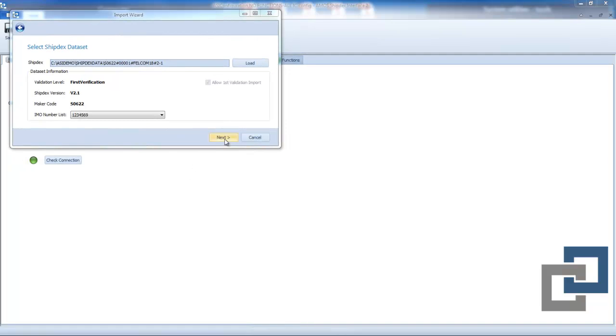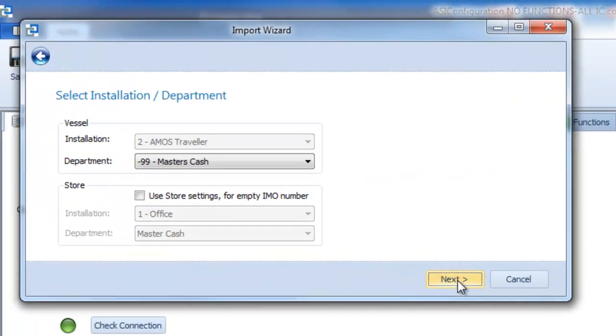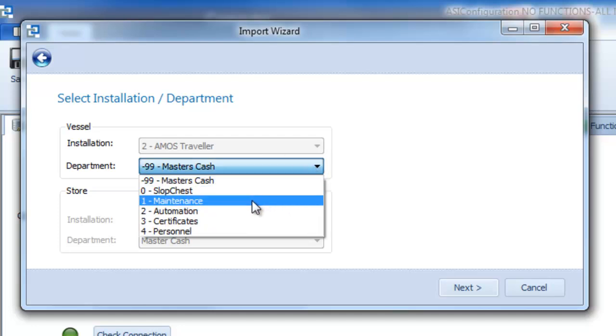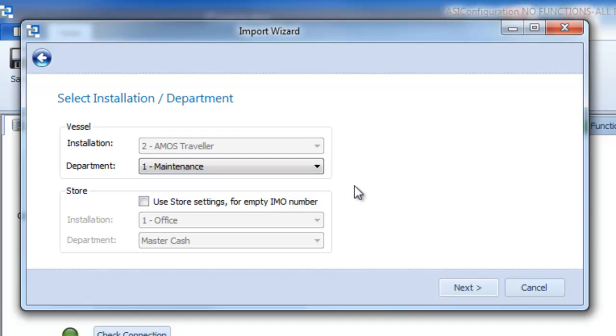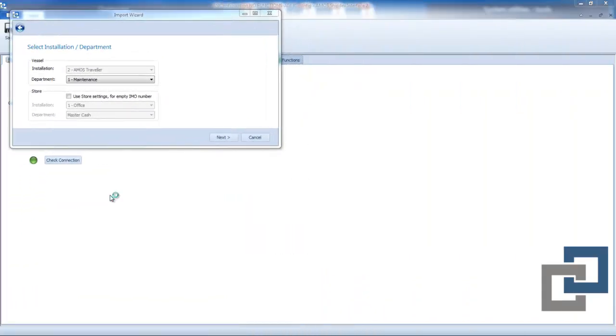Now, clicking on the Next button we open another frame, where we can confirm the selected ship we want to upload the data to. Here we confirm the ship, AMOS Traveler, with the IMO number 1234569. Then we can select the department where we are importing the SHIPDEX data. In our case we select the maintenance department.